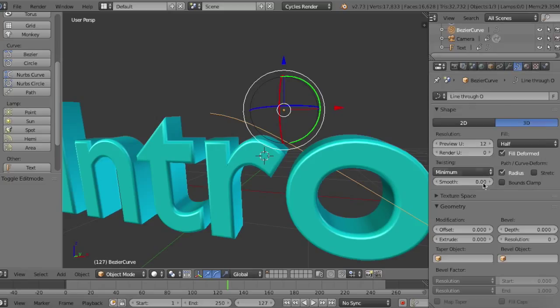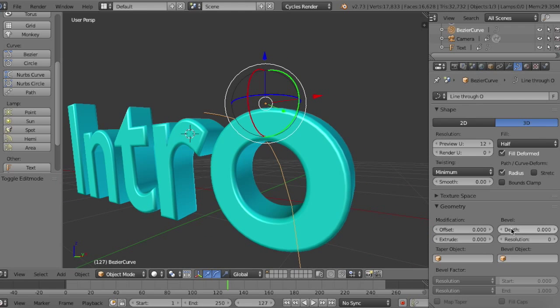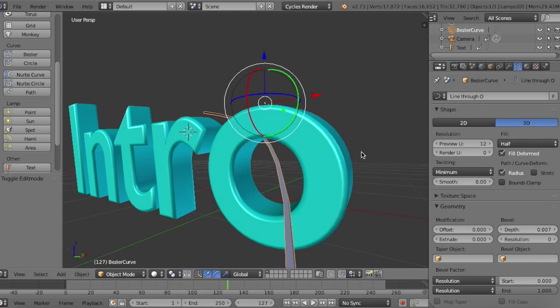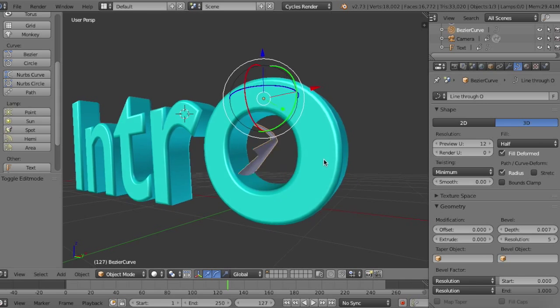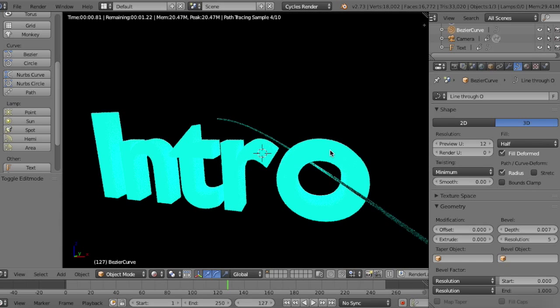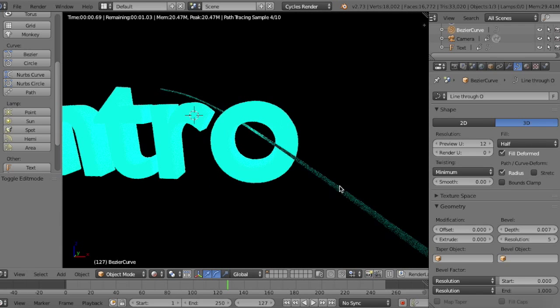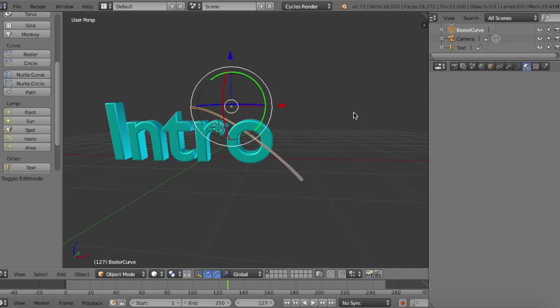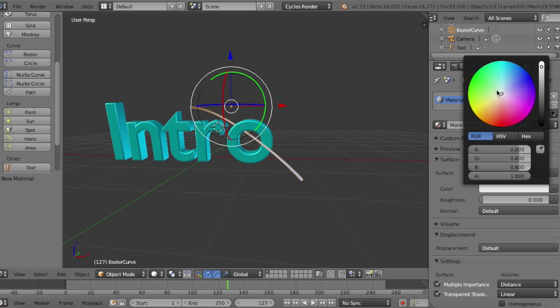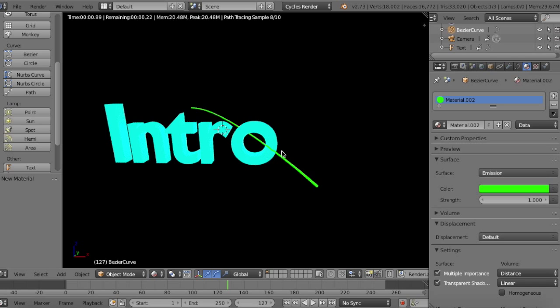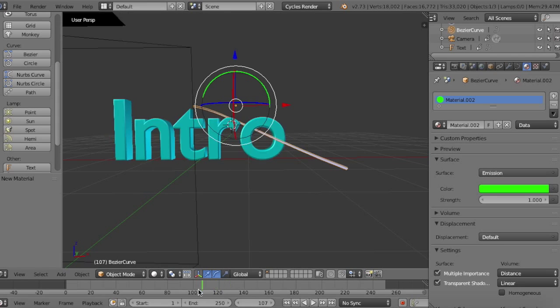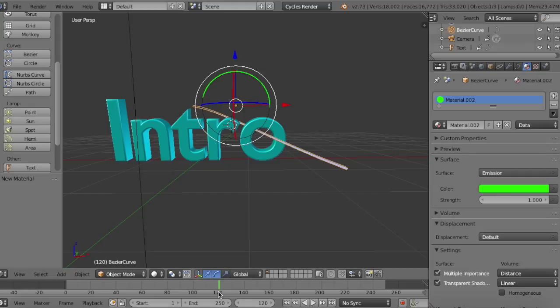But anyway, so once we've done that, we're gonna go depth, and we're gonna just sort of raise that to something like that, and then we're gonna go resolution, and that'll just make it sort of circular. And so now we have a visual curve, and I'm gonna make this whatever texture you really want. I'm gonna set it to something like green and use emissions. So it'll just fly through the O at about this frame, 120.